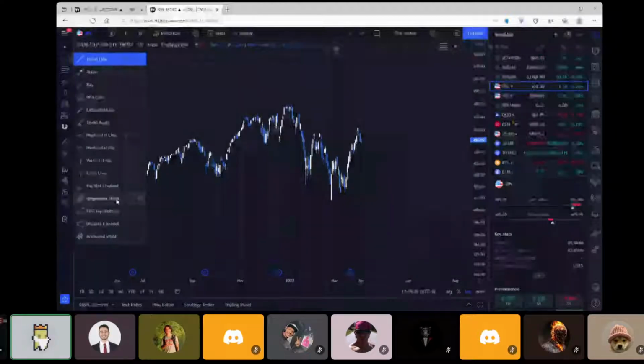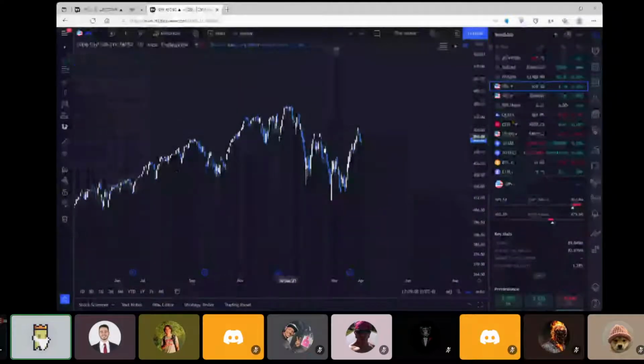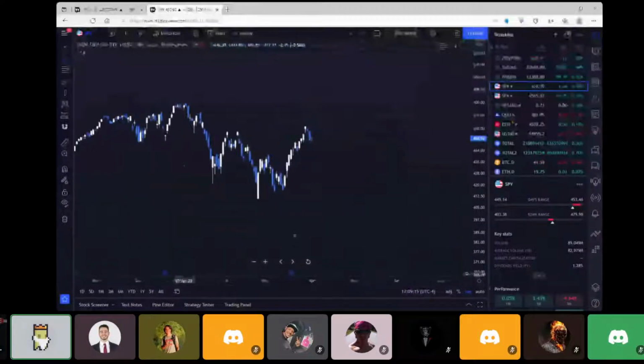Also, I should say that the parallel channels are also very nice if you do like drawing trend lines, right? Because oftentimes a line isn't enough to display your idea fully. A great example of this is, right, we're looking at SPY right now.